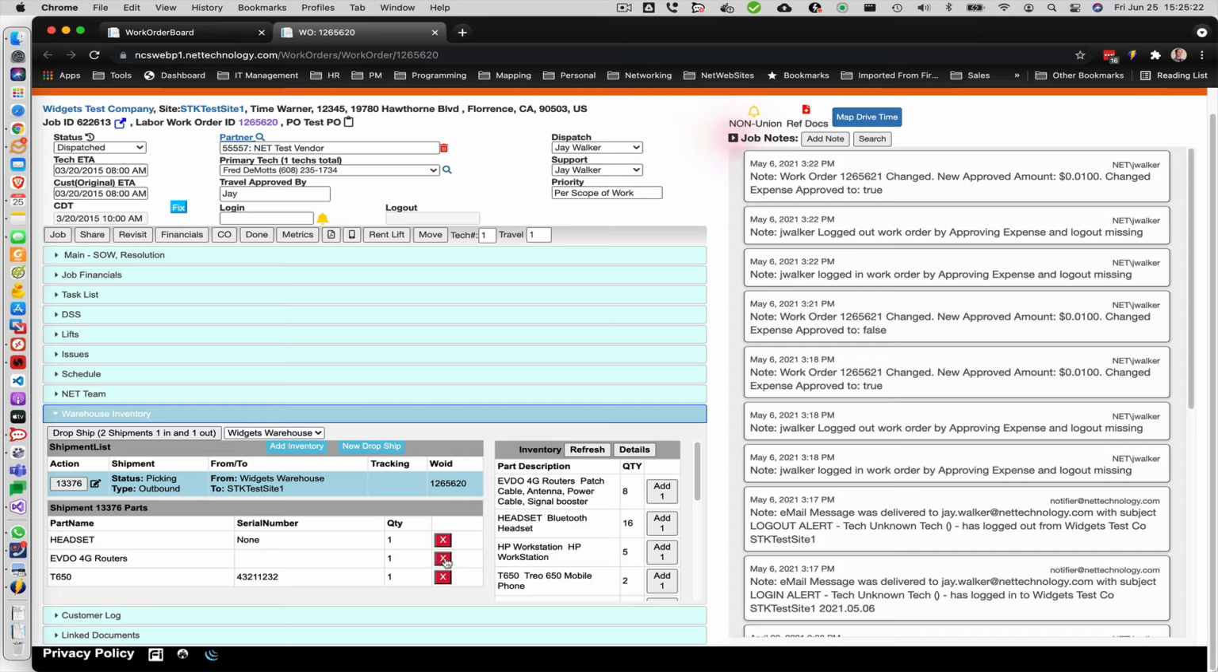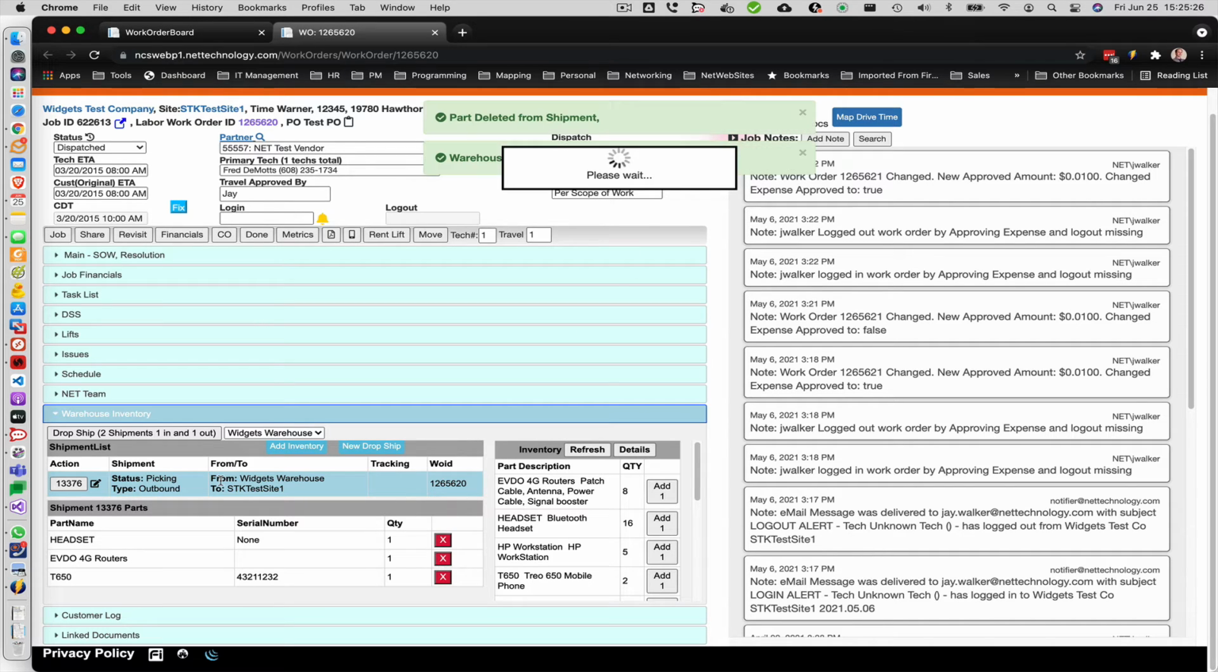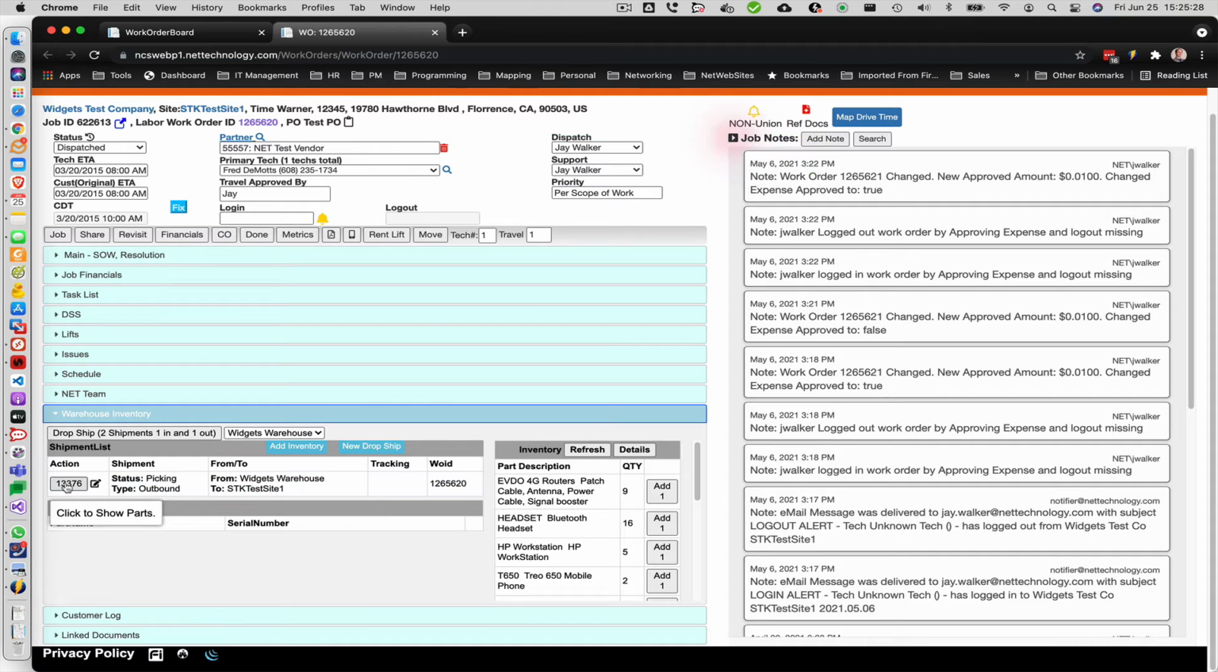We can remove parts pretty easily just by clicking the X here, and it does a little thinking. So now when I click the shipment, we just have two on there, and it re-updates the inventory also. So it's just important to always make sure the shipment is selected when you want to apply an action.